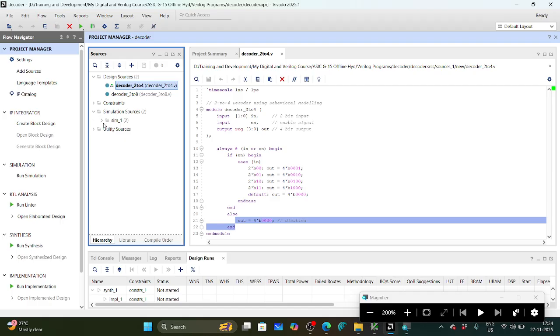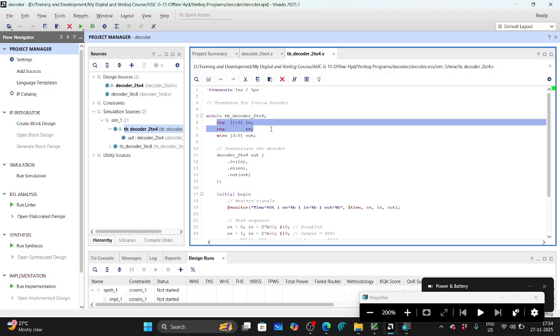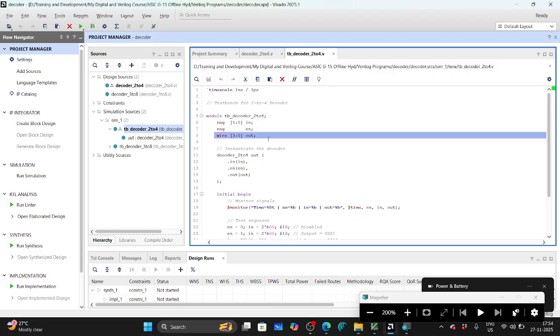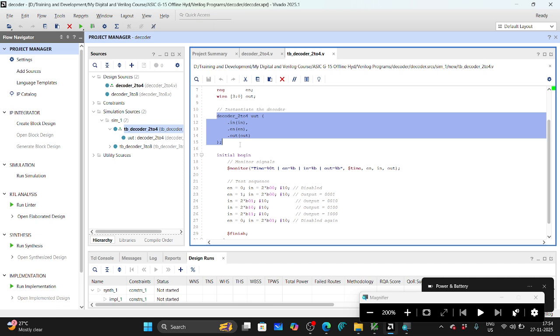And coming to the test bench, 2 to 4 decoder. So here my module name is module tb_decoder 2 to 4 decoder. Inputs I need to declare with reg data type, input [1:0] in, reg enable. Outputs I need to declare with wire data type, [3:0] out. Next I need to instantiate the design. So what is my design name? decoder_2to4 UUT (in, enable, out).